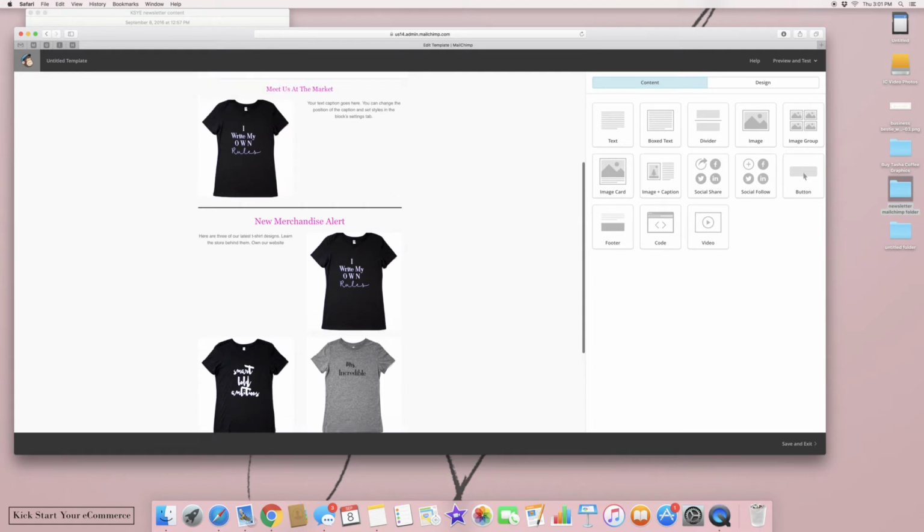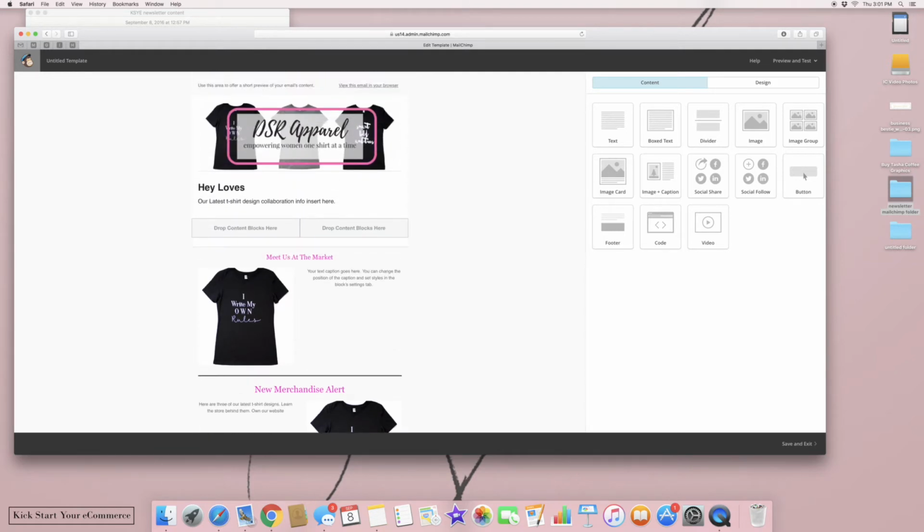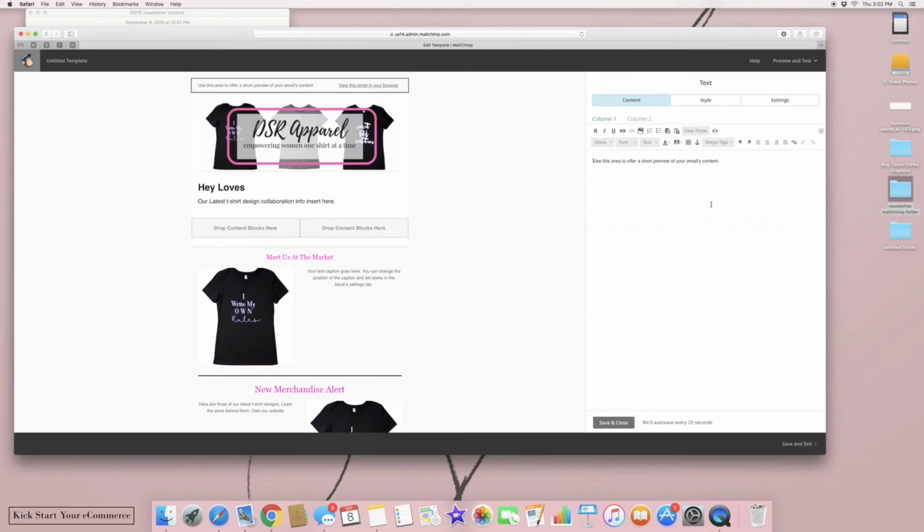It's very simple. You just want to add those pops and everything else. And I'll show you what a newsletter looks like when we're done. Right up here, this is where you would say new merchandise alert, save 15% off, shop DSR apparel, shop Love Porto, whatever it is, that's what you would do with that.